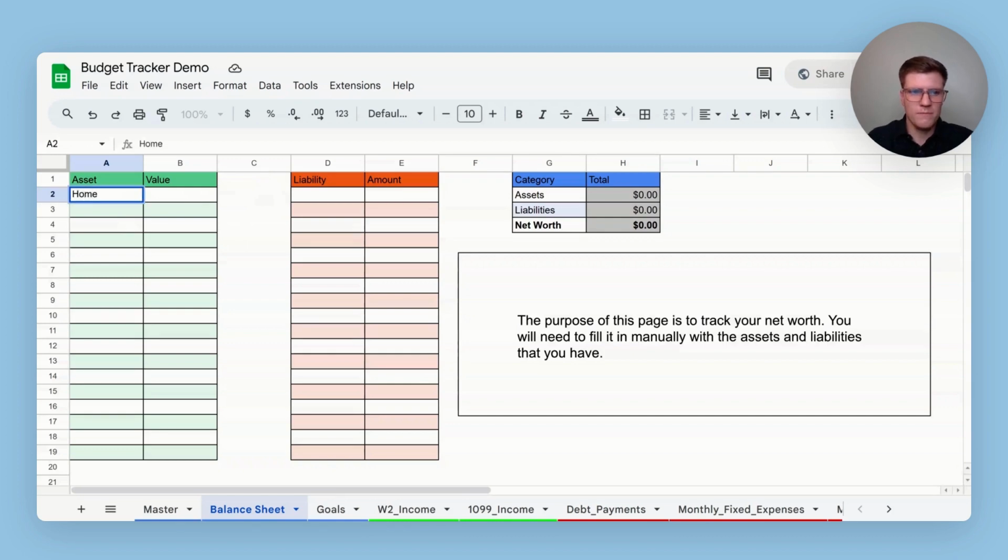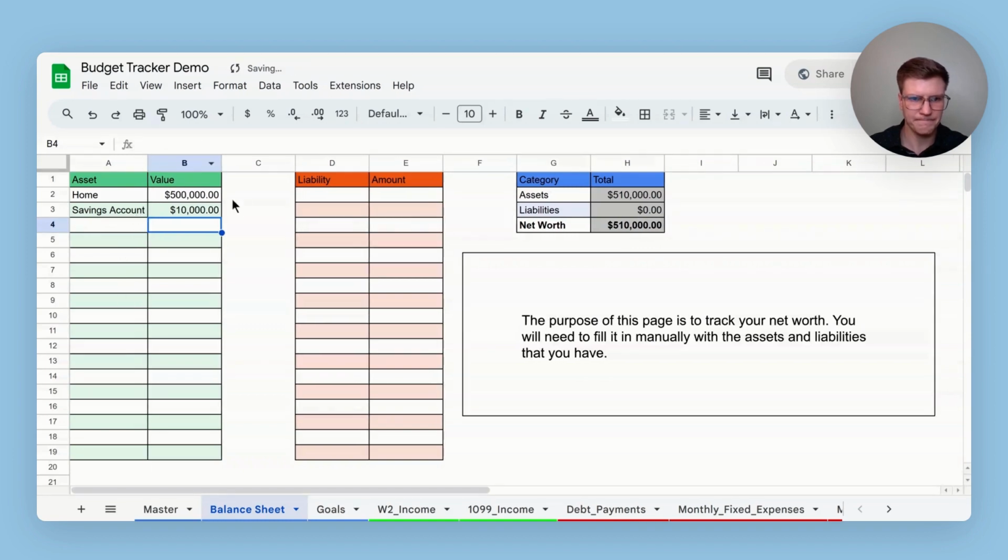So maybe you have a home and the market value of that house is $500,000. You'll put it in right here on the asset column. Maybe you also have a savings account. And within that savings account, let's say that you have $10,000. You'll just go right down the list here, filling out everything that's an asset and adding its value.